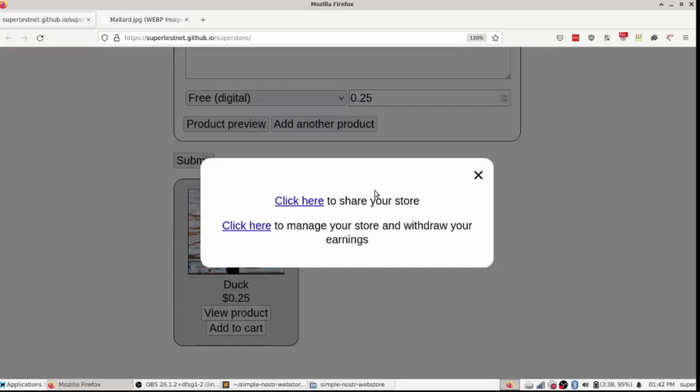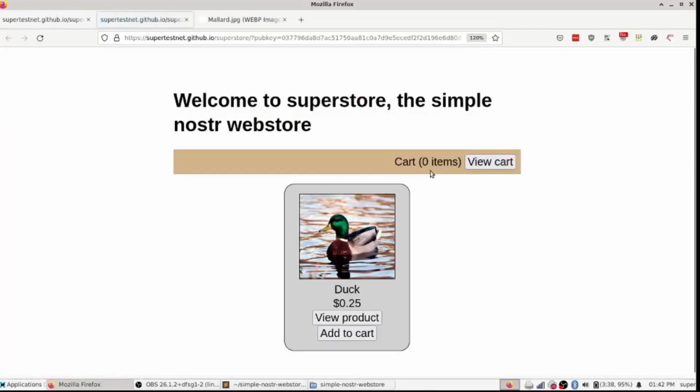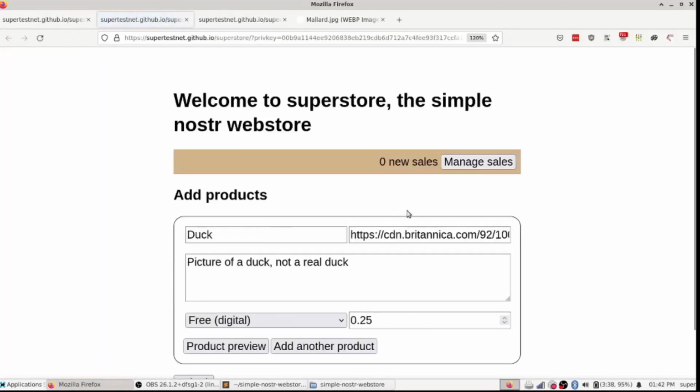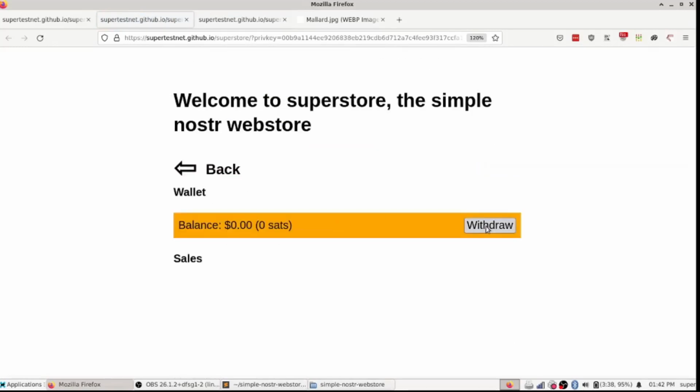So let's hit submit. It creates a Nostr event for each of your items, and then a Nostr event for your store. Let's view the store and see what that looks like. So here is the store, this is what people see. And there's also a management link, which you can click. This shows a page where you can add products again. You can also manage sales and withdraw your money if you have any. There's a little wallet right here where you can withdraw your money.